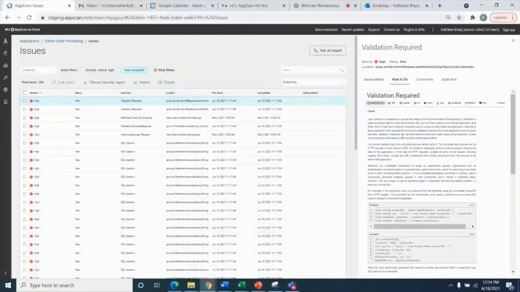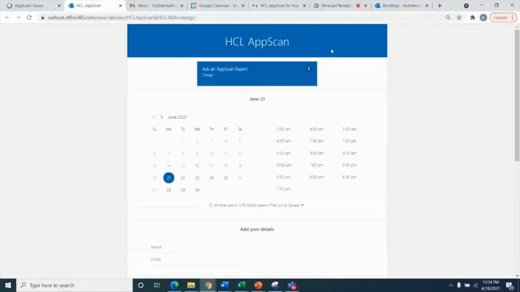But maybe I don't find what I need and I need more help. And that's where the Ask an Expert comes in. So I can click this button. It'll open up a calendar where I can schedule time with one of the AppScan experts. So I'll pick this day here, and maybe I'll pick 6 o'clock.